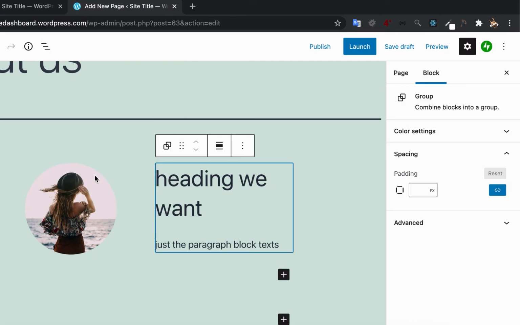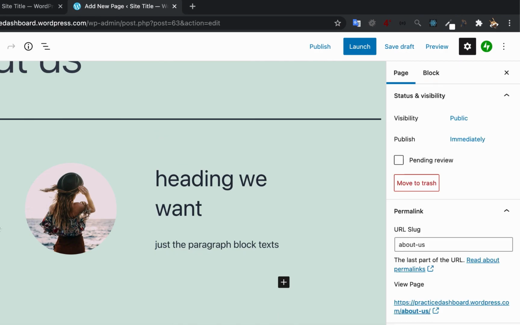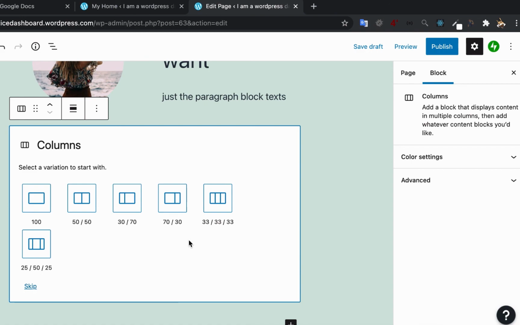Now this new About Us page has content side by side, using group and columns block. Practice with other column blocks variations, like 70-30 or equally spaced 33. This is a very flexible technique in the Gutenberg editor to put content side by side. Let's proceed to the next lecture.